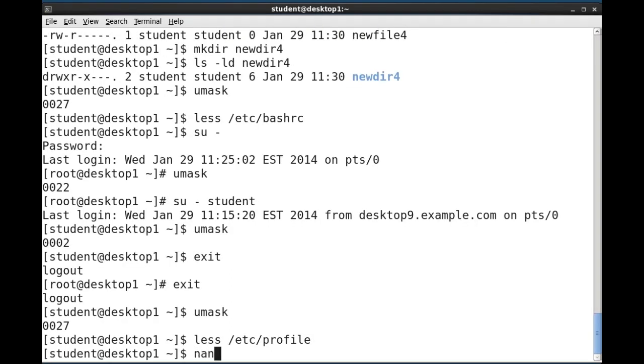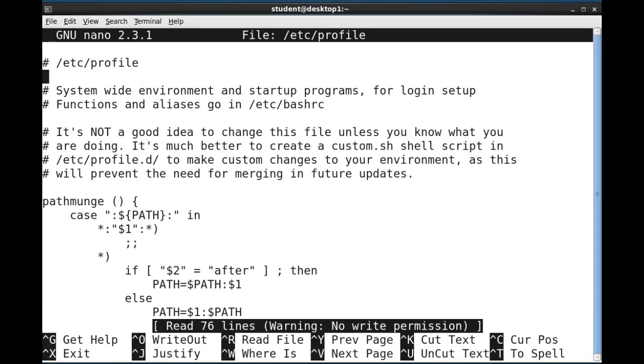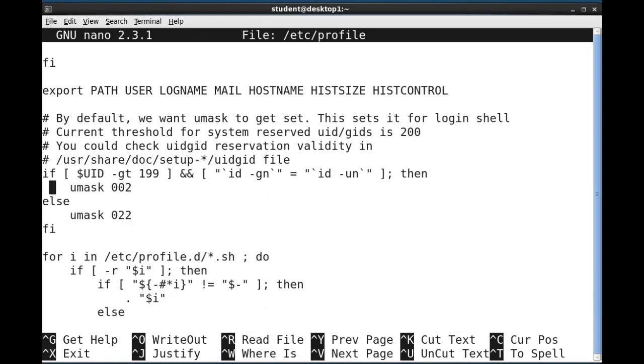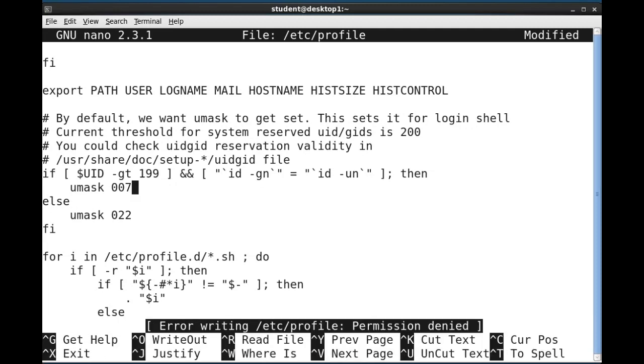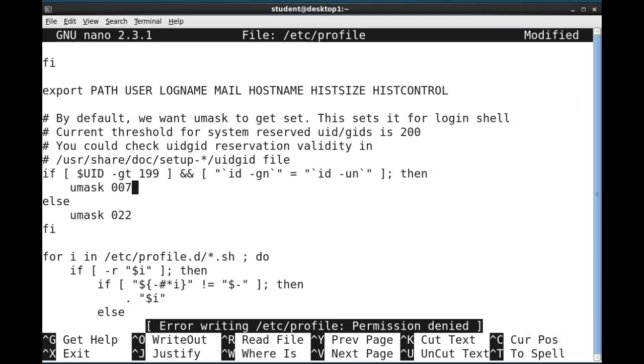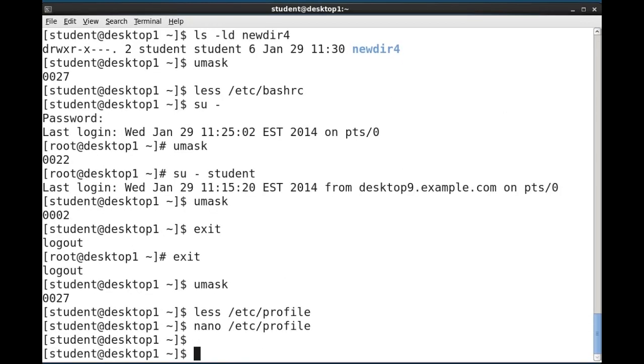Changing these permissions, I could choose a umask that I want for my system-wide default, perhaps 007, and save that change. And because I'm not root, I'm not able to make that change. I'll have to switch to root in order to do that change. Once I do, I would have to log out and log back in again.